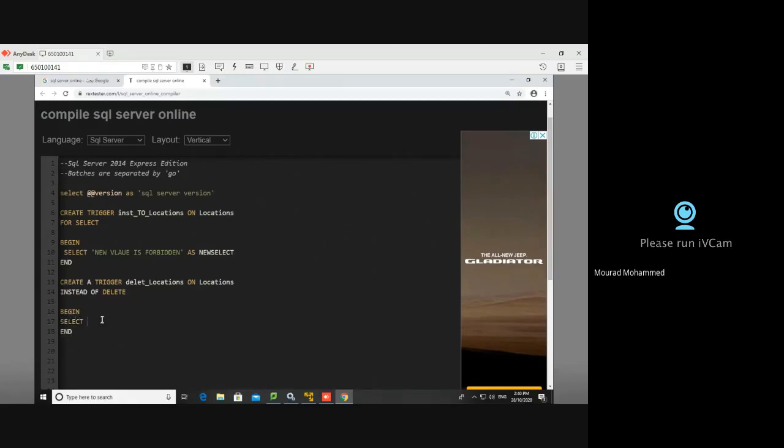Select 'Delete is forbidden' as alert, I'm going to say. And it is not a philosophy. We just apply the rule.